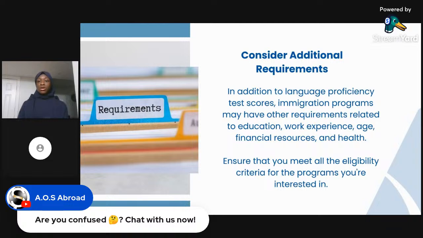Consider additional application requirements. In addition to language proficiency test scores, immigration programs may have other requirements related to education, work experience, age, financial resources, and health. Ensure that you meet all eligibility criteria for the programs you are interested in. Because we said language proficiency is crucial, it is important. That doesn't mean your work experience, your age, your financial resources, and health are not important. Everything works in line.